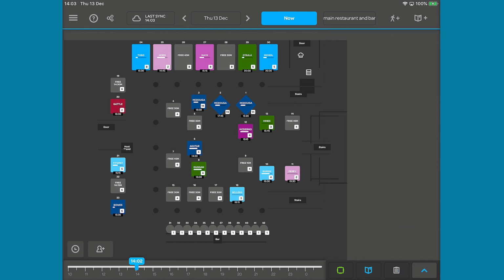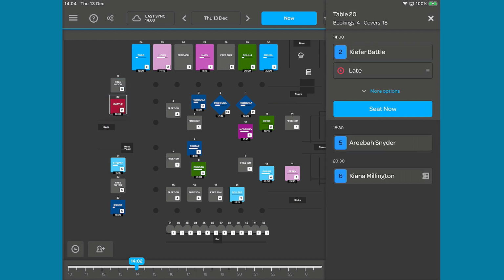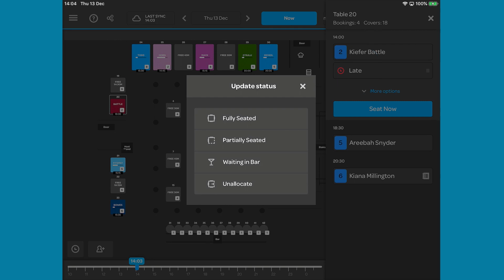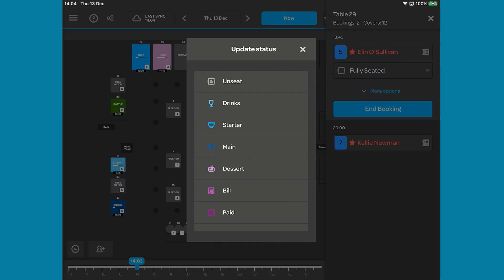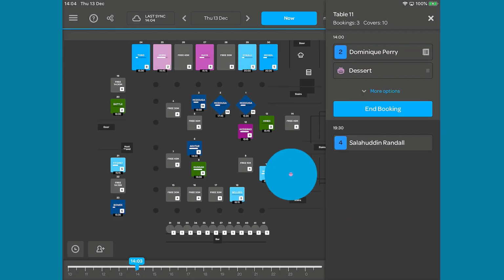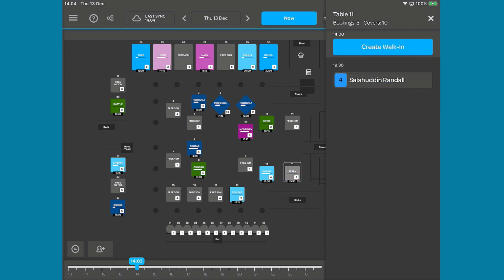From the table plan view, you can seat a table by selecting the table. You can either tap Seat Now or change the table status. The table status of a seated table has additional options to show what stage they are at. These will be updated by your EPOS system if they are integrated with your ResDiary system. Once the table has been turned, you can tap the End Booking button to conclude the booking.